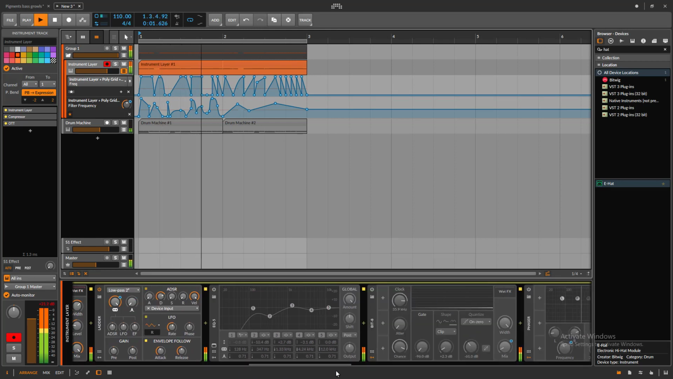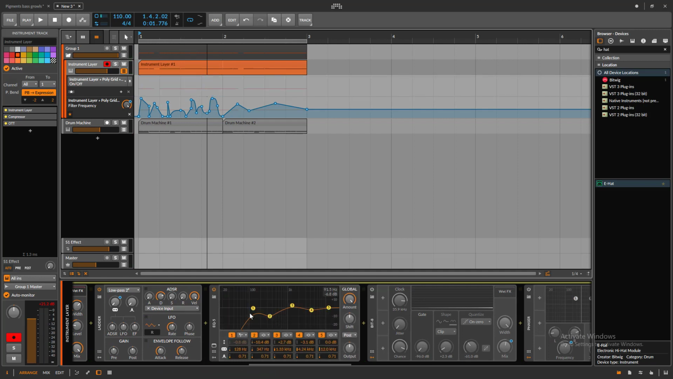Now there's some pretty crazy stuff going on there, so I'm just EQing it to take out some of the madness, and I'm taking out the sub because I don't want that interfering with the sub bass that we're going to layer underneath. So now we've got that.